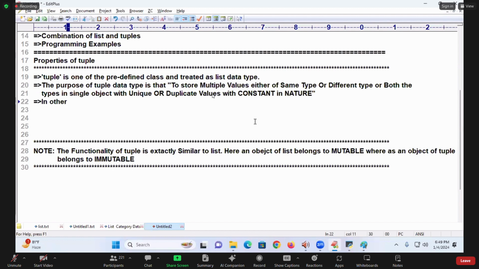In other words, tuple objects are always used for storing which values? Yes, constant values. What is meant by constant? What do you mean by constant? We can't change the values during the program execution. That is called constant. Understand?